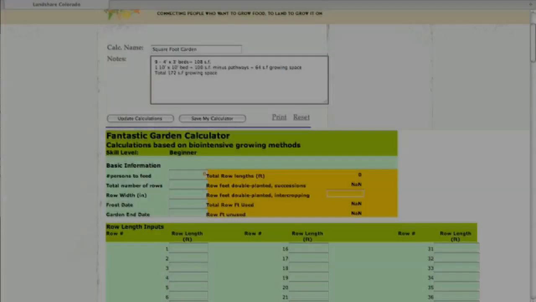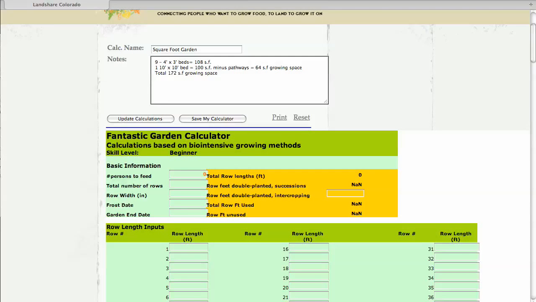In this video, I want to show you how to use the Fantastic Farm and Garden calculator to plan your square foot garden. The current version of the calculator does not allow you to enter your total square footage, but asks you to enter your row width and row length details. If you're using the square foot gardening method, you're not really thinking about row length or row width. You're just thinking about the square foot. And it's really easy to enter this into the calculator.